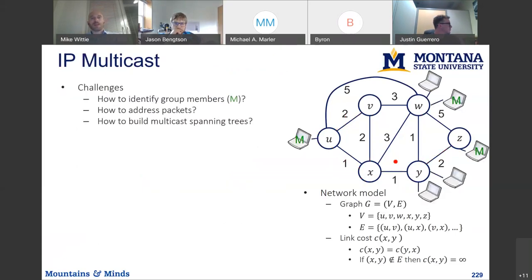Okay, so let's see how this actually is implemented in the internet, or more likely how it was designed to be implemented in the internet. So the first challenge is how to identify group members. There are some members of a multicast group, and there are many multicast groups in the internet or in some network, and some nodes may decide, yep, I want to participate in this particular group.